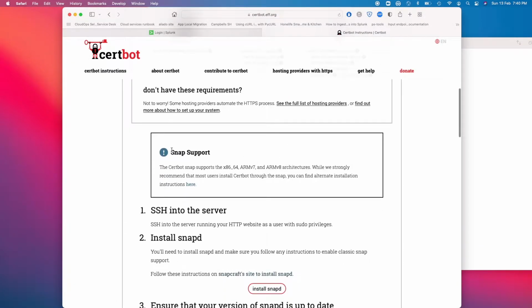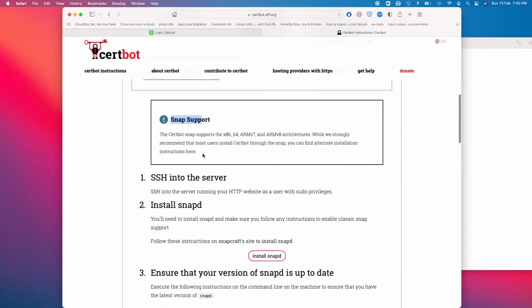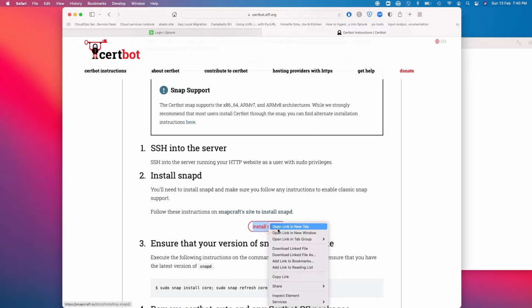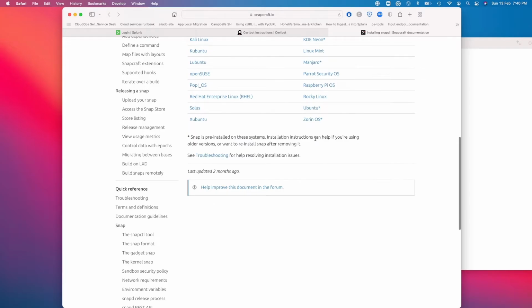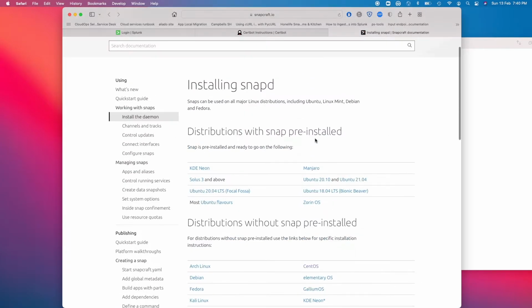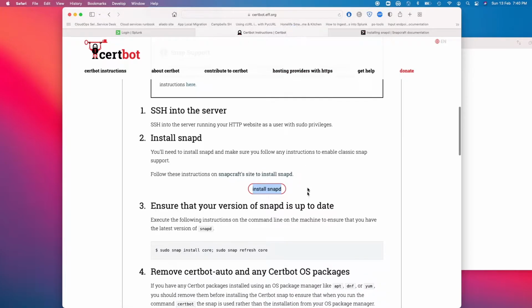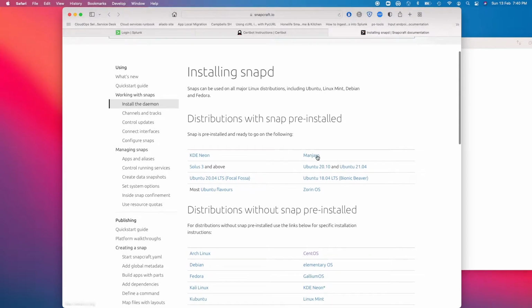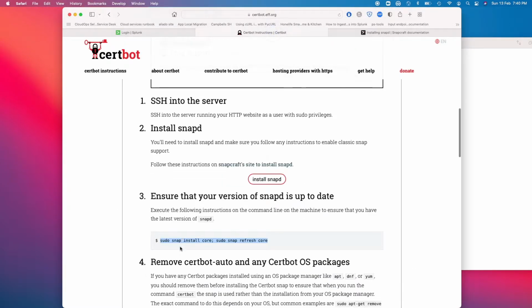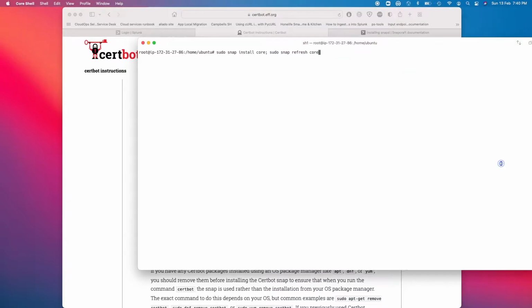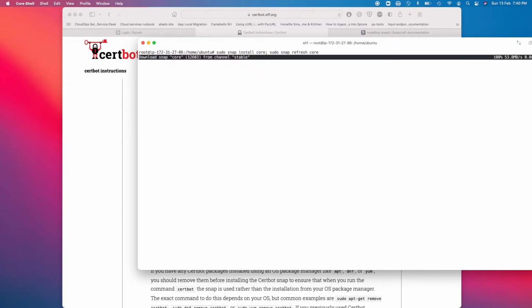What I need is Snap for making this work. I would need to follow the documentation if I don't have Snap installed. For Ubuntu systems, Snap comes by default. It's pre-installed, so all I have to do is run this command. I'm going to follow the second command here. All right, Snap is installed.